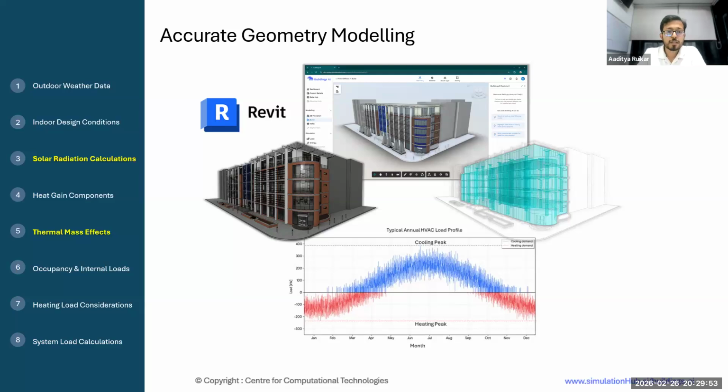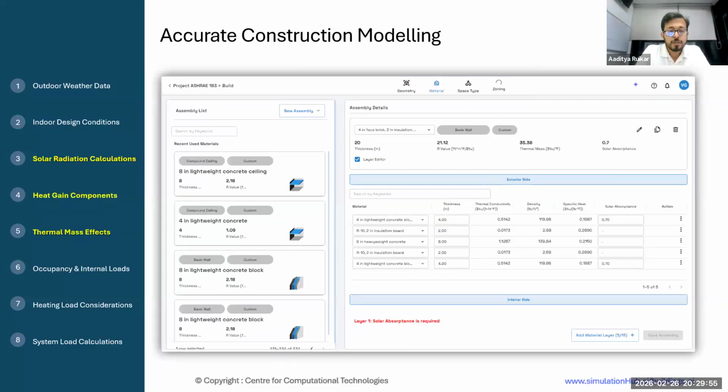So that is about geometry. The next thing that comes is accurate construction modeling. If you are going from a Revit import model, whatever material you have provided in your Revit model, Buildings AI is capable of importing proper thermal properties from those BIM models.